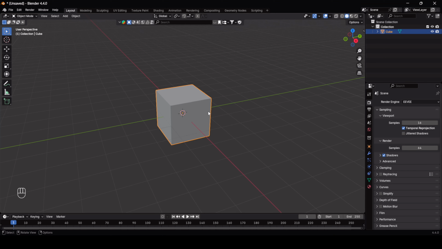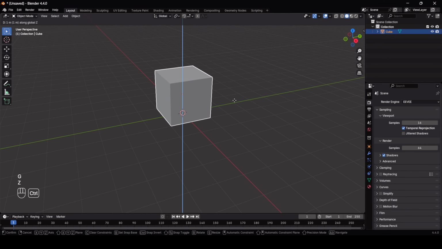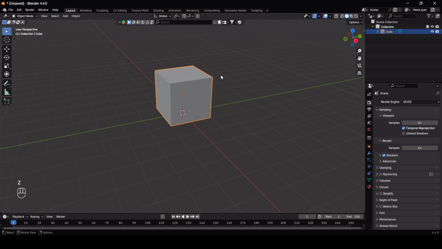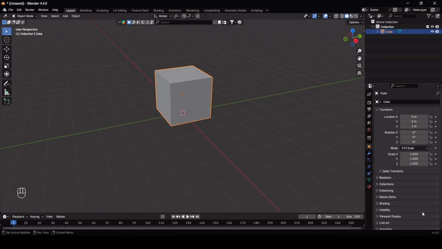Welcome back to this video. Let's learn why we need to apply scale on objects. Here I'm using the default cube as an example, and I'm selecting the object. If we go to object properties, here you can see the scale values of XYZ. That is, by default it has been set to 1.